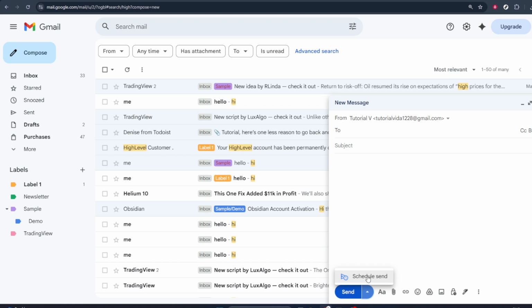If you ever need to review or change it, you can go to the Scheduled folder in Gmail, open the message, and either cancel the schedule or reschedule it. And that's all you need to schedule emails to send later in Gmail.